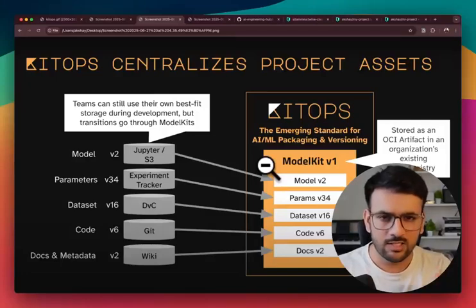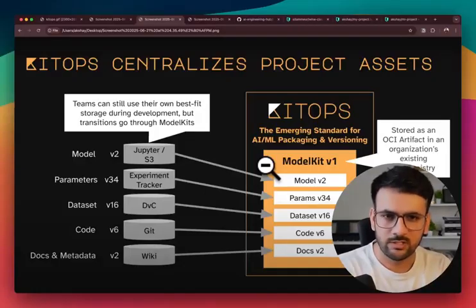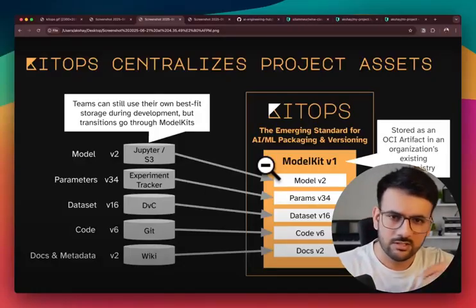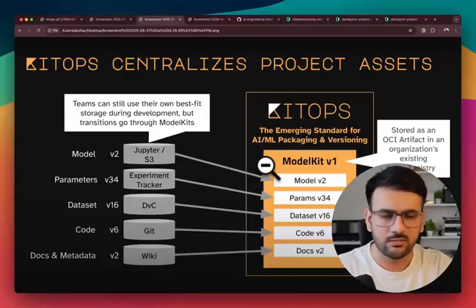Now to understand more, I think this is the right time to jump into the demo and actually understand how this model kit is built, how this can be shared and reproduced at someone else's end, and what makes it so powerful. So let's jump into the demo.